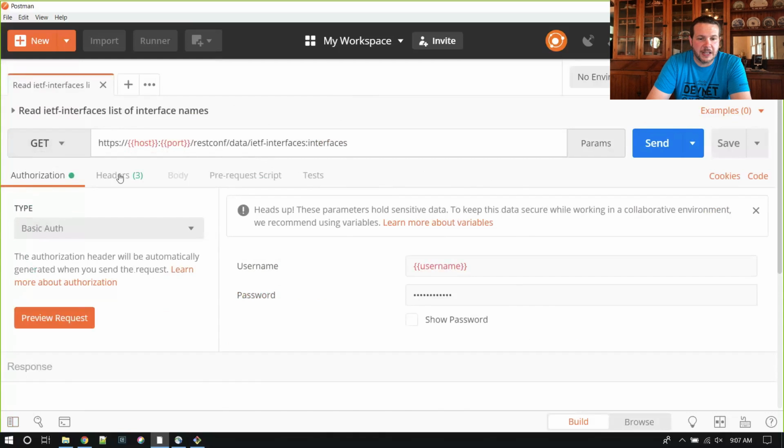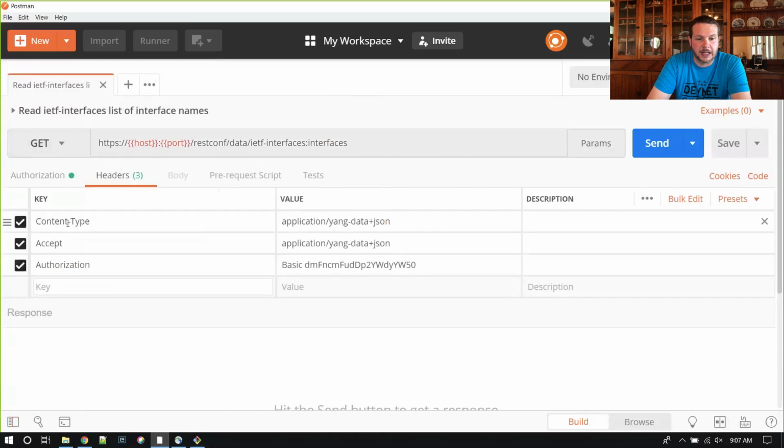The collection also saves any headers that are needed. We can see the content type header, the accept header. We talked about accept. That's when you're asking for the server to send you back information of a particular type. Content type is if you're sending information, letting the server know what type of info you're sending. And then this authorization header is used to pass credentials back and forth.